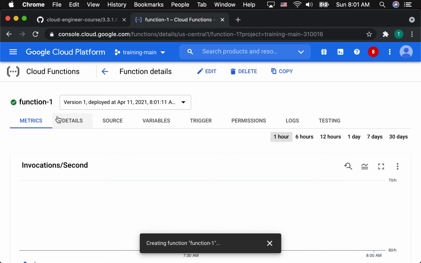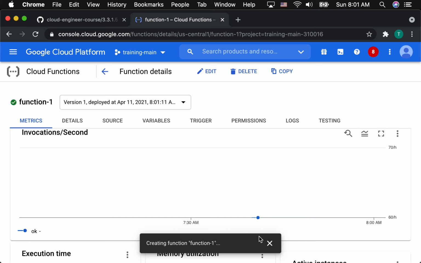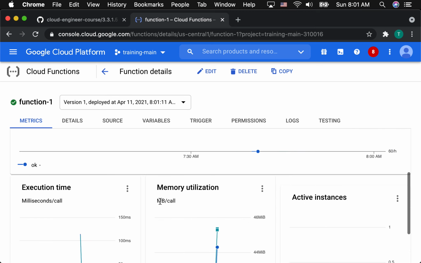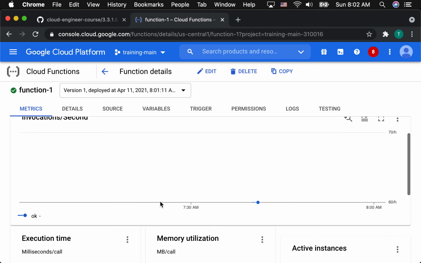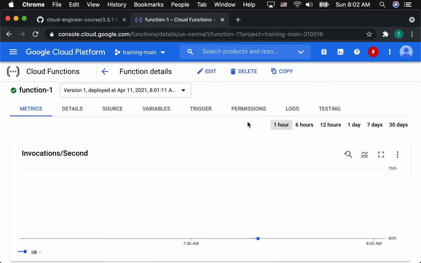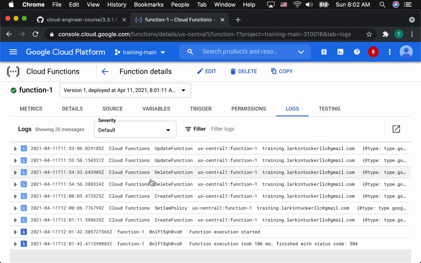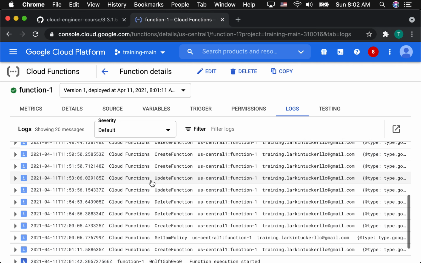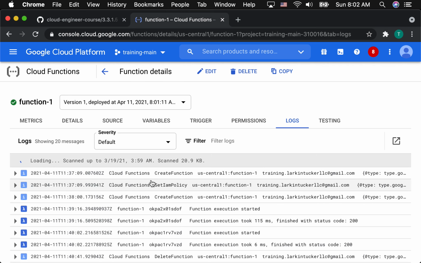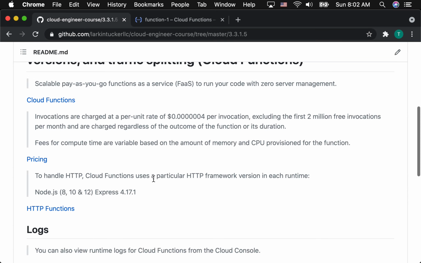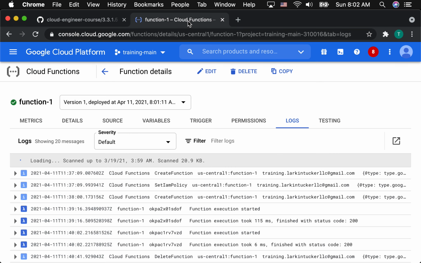If you click on the function, they'll give you lots of details about your function, right? So there's monitoring, there's logs. I don't think we did any logging per se in ours, but if I was to do console logs here, I would see them here. Right? What else are we going to talk about? Oh, scaling. Okay, so the last thing is about scaling.